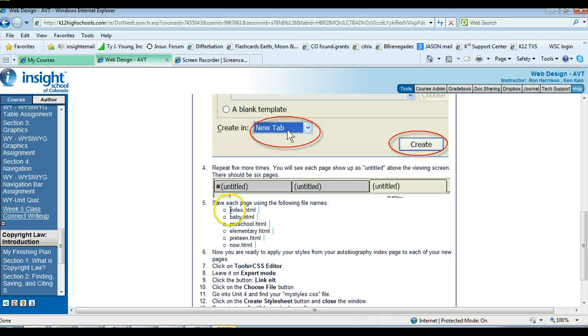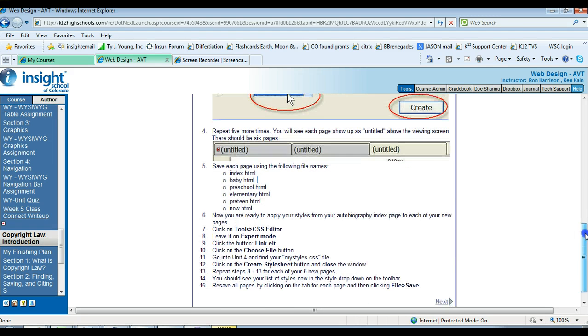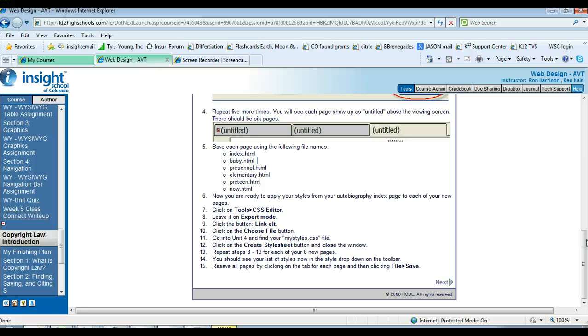So one page you'll save as index.html. The second page as baby.html. Save them exactly the right way, and all of this will work out fine if you do it the right way. And then as you do this, you're going to apply the My Styles document that you created earlier. You're going to apply that to all of your pages.